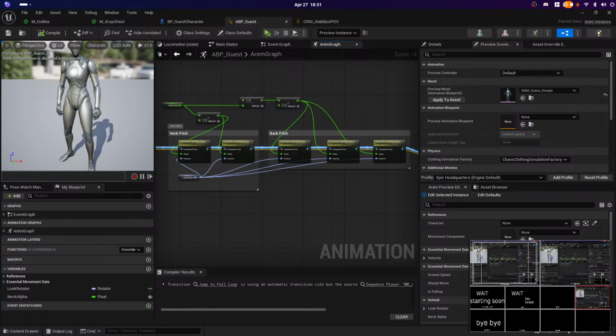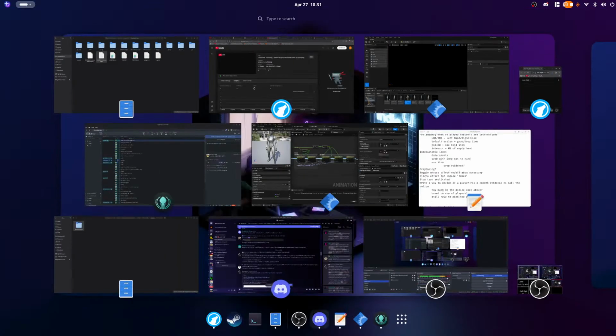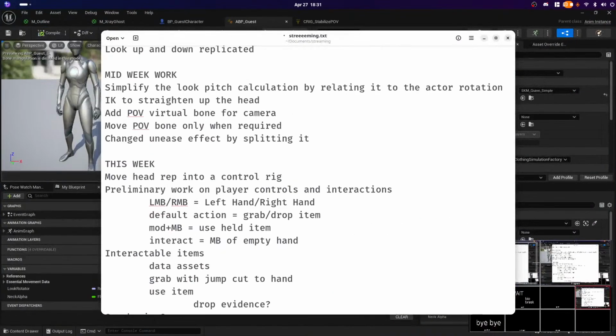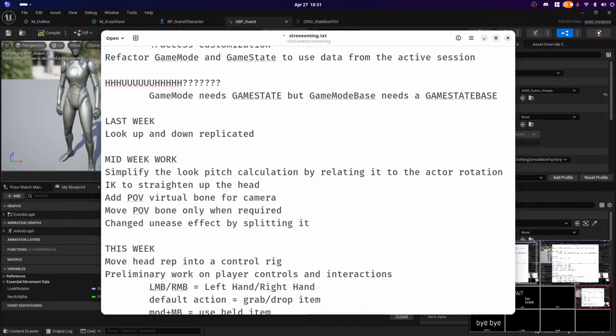Anyway, I'm back, and I did a whole bunch of work during the week, so this is going to be mostly catching up on that. So here's everything I did.